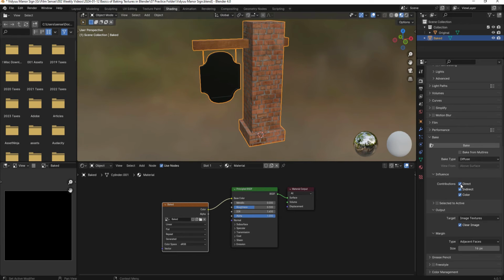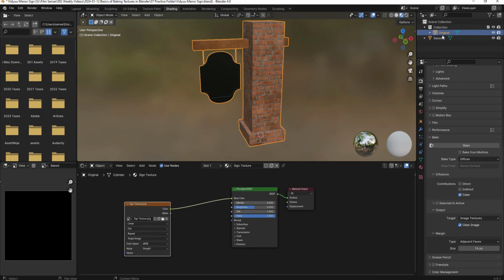Also, we're going to go ahead and uncheck direct and indirect contributions. These are basically like lighting that is on this and that kind of thing. Since I don't have any lighting on this, I don't want that to be influencing it here. Okay. Now I'm going to select the original, and then I'm going to control and select baked.